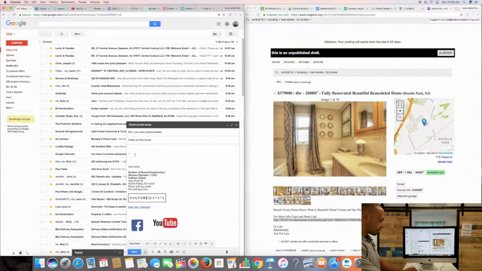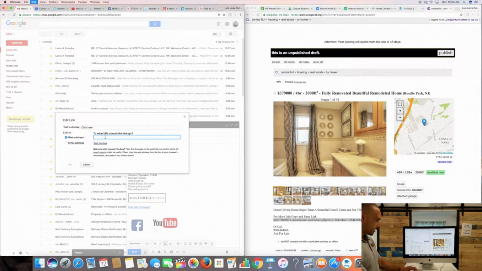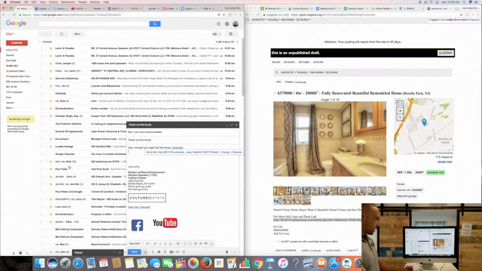And then what you can do here to make it look real cool is say, hey, I thought you might like this house. Click here. So what you do is just highlight the words click here, go down here to your link, and paste that link that we had from the other one. And now it becomes a hyperlink.